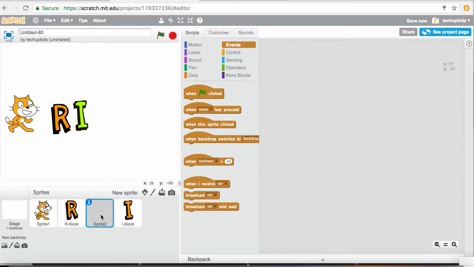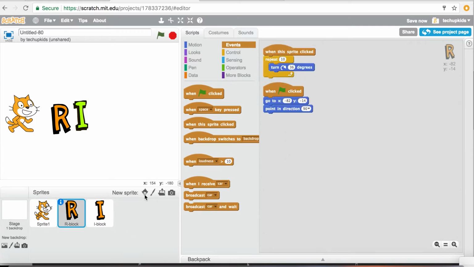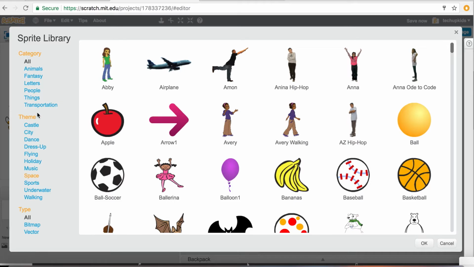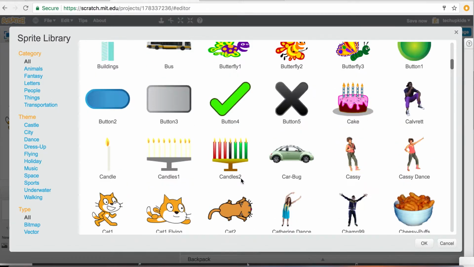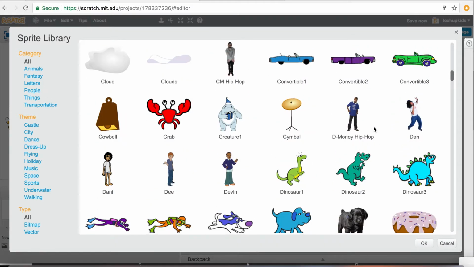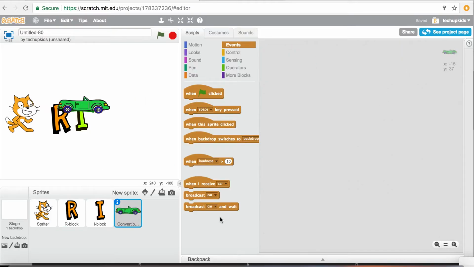Right now there is no car in my program. Let's delete this one and I get a car. So we can go to C and there is a convertible. So let's get this convertible and place it here. Okay, so shrink it a little bit so it has some space to move around, and that's its position.